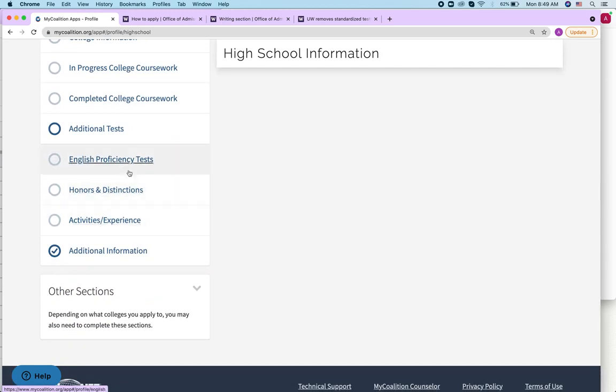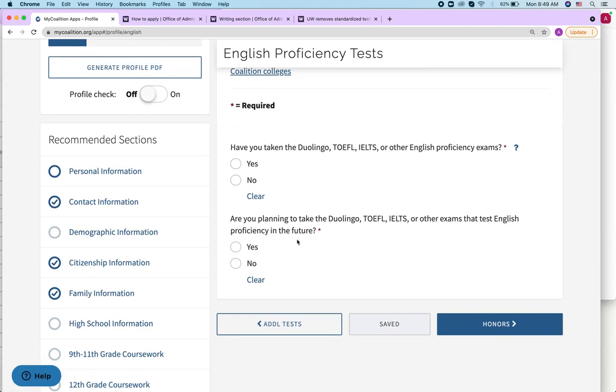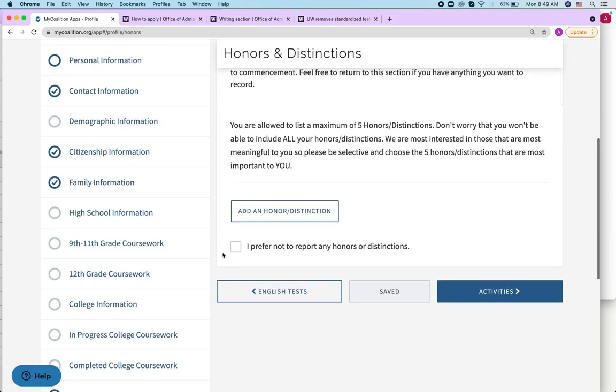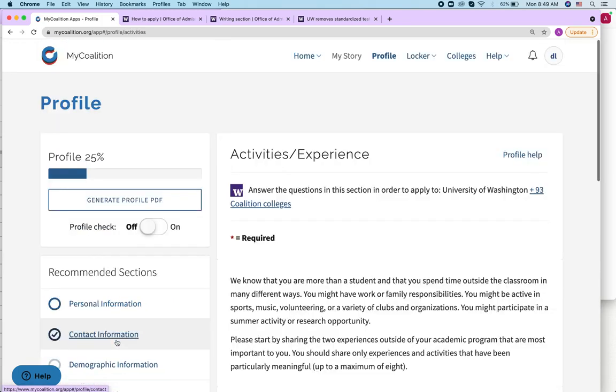And let me see. There's also English proficiency test. So insert that here for everyone that has taken the Duolingo, TOEFL, or IELTS. And then honors distinction. This is awards basically, like on the Common App. So that's the same thing. And then you have the activities at the bottom.